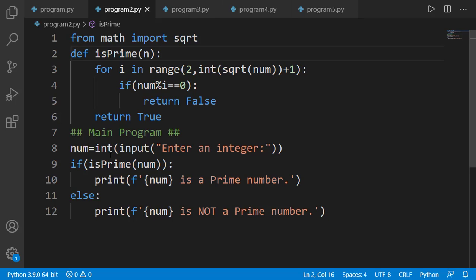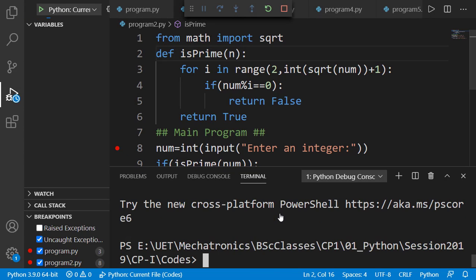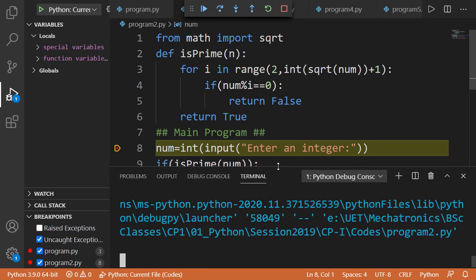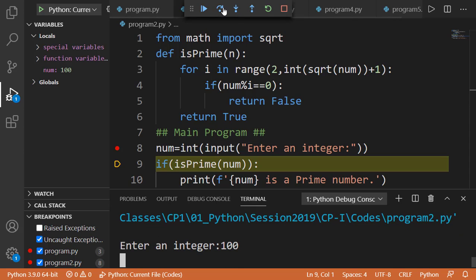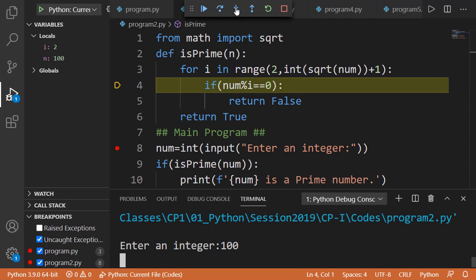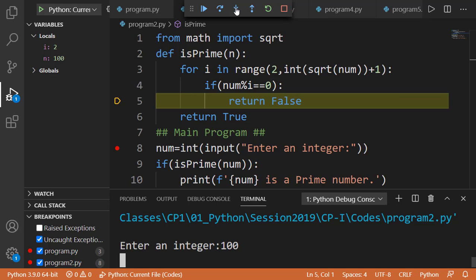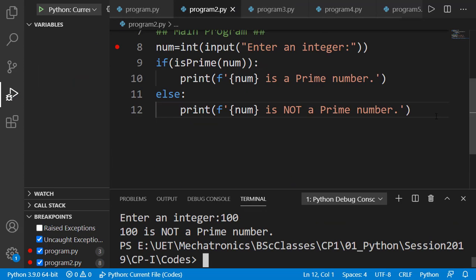Let's verify that. I'm placing the breakpoint on line number 8. Let's enter 100. Interpreter is on line number 9 where we are calling the function isPrime. It will enter into the block of the function. The for loop variable i will get the first value 2, and now this condition is true for 100 % 2. So it will move to line number 5 and it has returned false over there. So it will return from this point to line number 9 where the function was called. So you can see that in just one iteration we have determined that 100 is not a prime number.